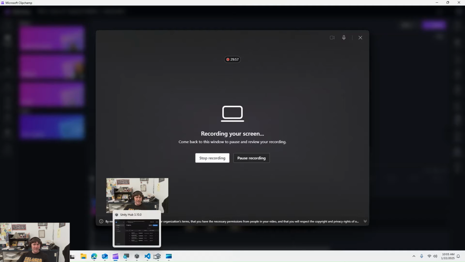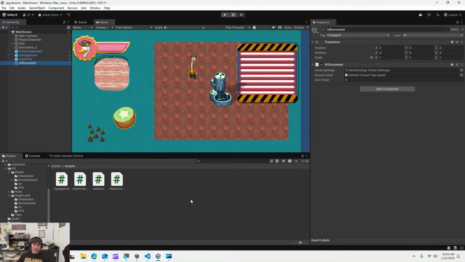Hey gamers! Today, we're going to fix a mistake from the last lesson and we're going to code our health bar. In the last lesson, I made a mistake when I resized the health bar rather than the health bar container. So, let's fix that first of all.